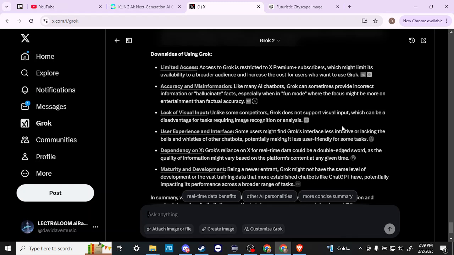Unlike some competitors, Grok does not support visual input, which can be a disadvantage for tasks requiring image recognition or analysis. I don't know. Again, I think this might be incorrect because we see here that we do have the option to attach an image or a file. So some of this seems to be out of date. Limited access, I don't think that's true anymore. And also visual input, I don't think that's true anymore either.